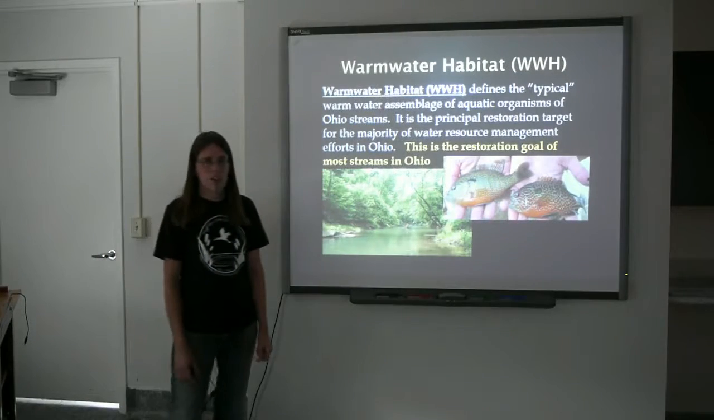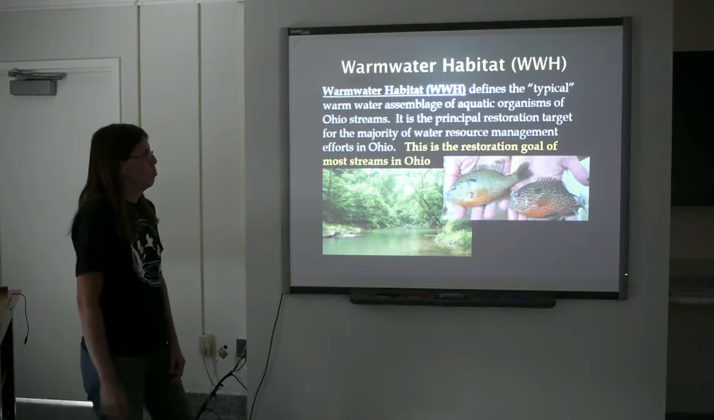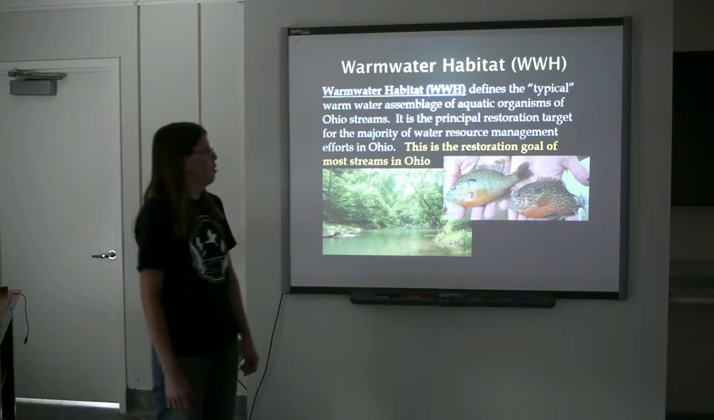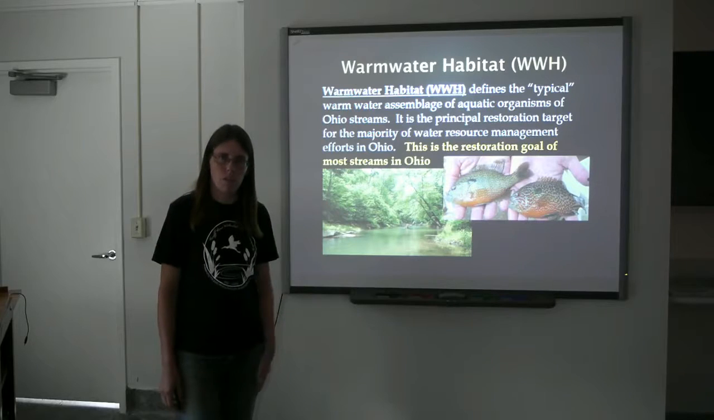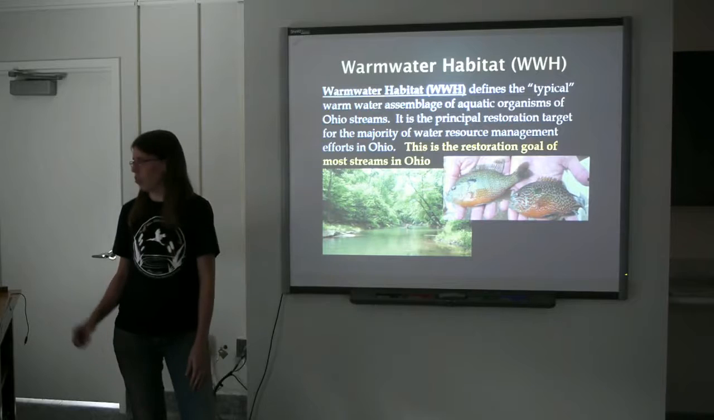Warm water habitat is the restoration goal of most of our streams in Ohio. A stream attaining warm water habitat defines the typical warm water assemblage. The fish are there and the macroinvertebrates are there that you would expect to see in a stream in this region.